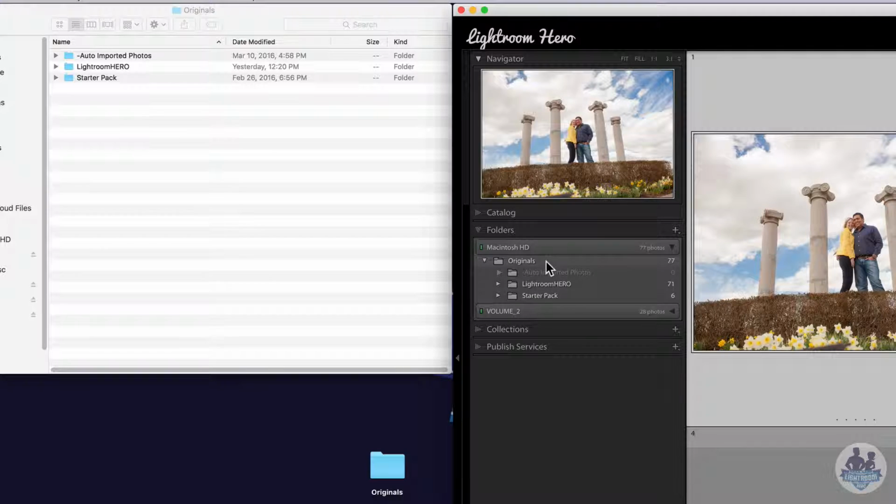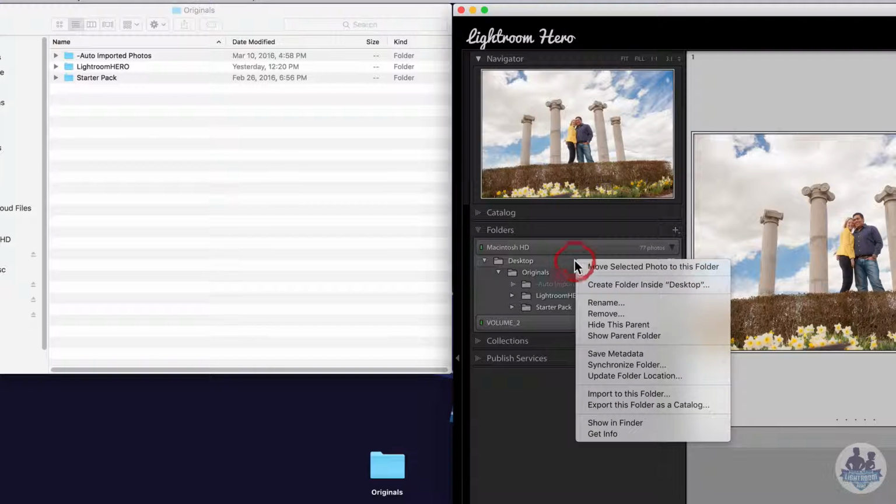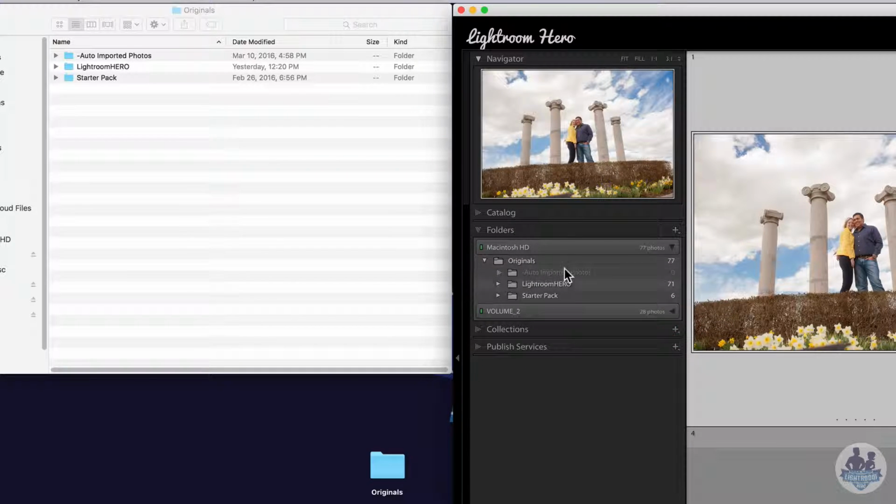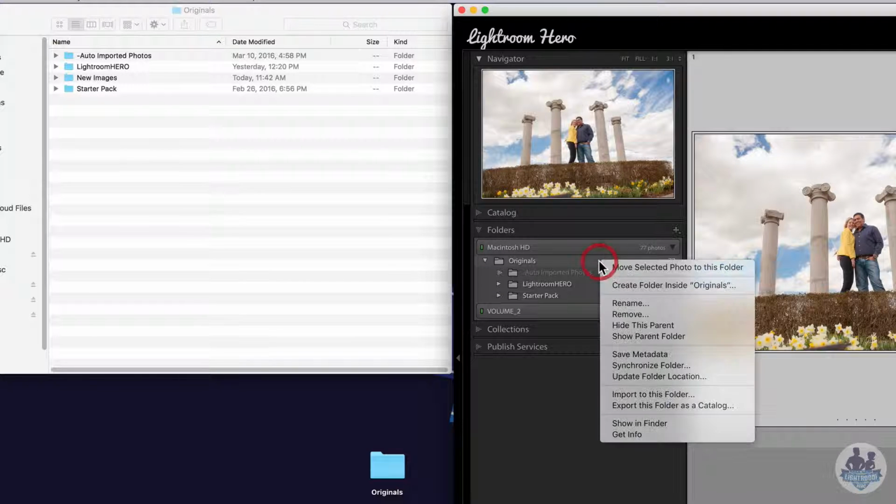And now my originals is there. And I could do the same thing, show parent folder, because my originals folder is on the desktop, and I could continue going back through that hierarchy. But with the desktop there, I am going to choose to hide this parent, so we just see the originals folder. So let's look at some of the other things we can do with the pull-down menu when we right-click on a folder inside of the folders panel.